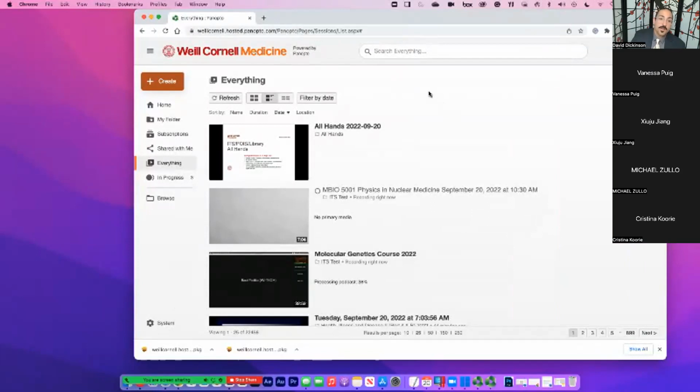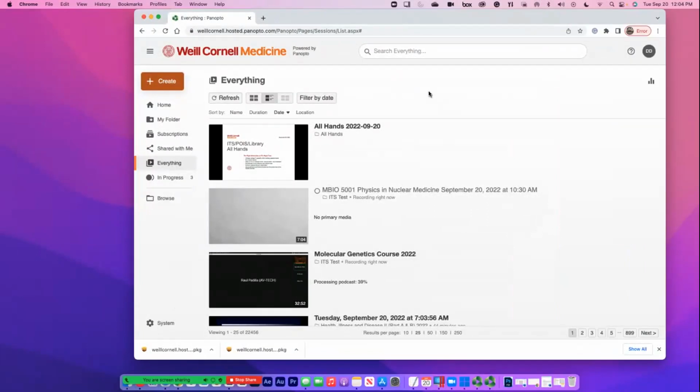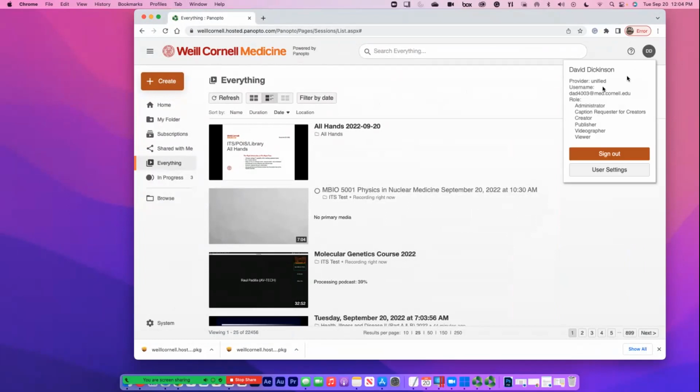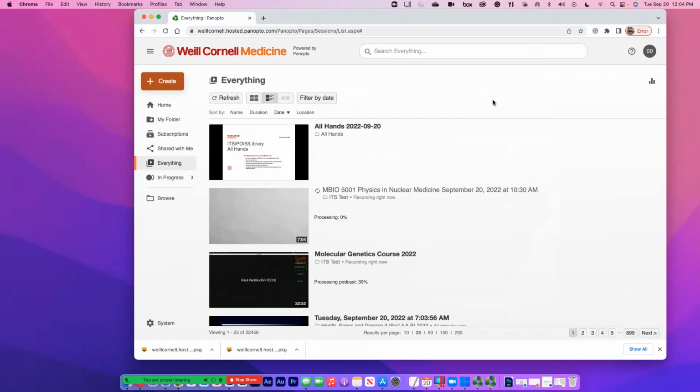So this is our landing page, our splash page of Panopto. As you can see right from the very top, it's branded Weill Cornell Medicine. It's powered by Panopto. Up top here is my information. This is sort of what my roles are. Your roles will vary depending on what you have. You probably won't be an administrator, but you will definitely be a viewer. That's the role everybody has. And then a couple of different roles depending on what you're asked to do or would like to do.